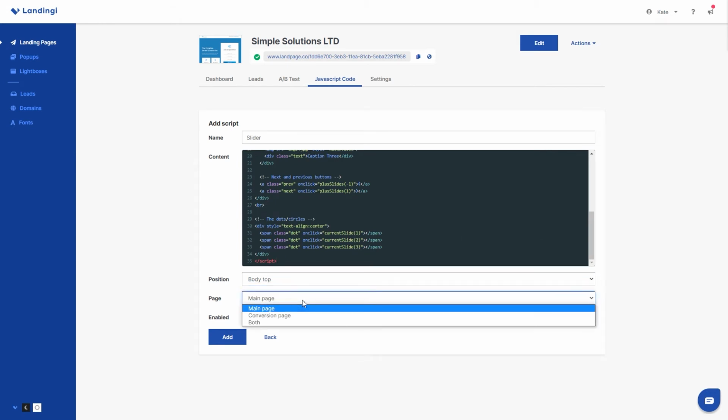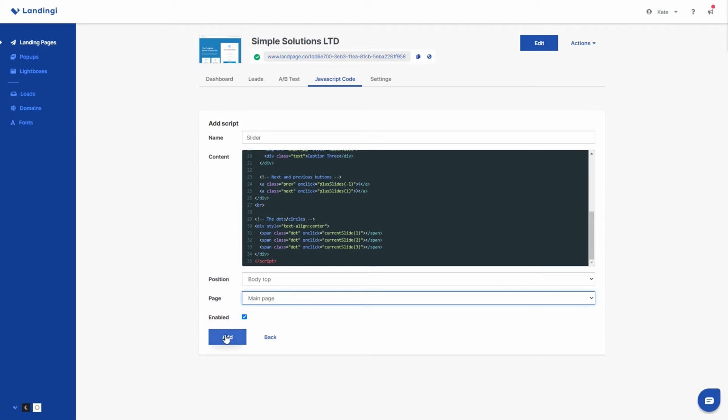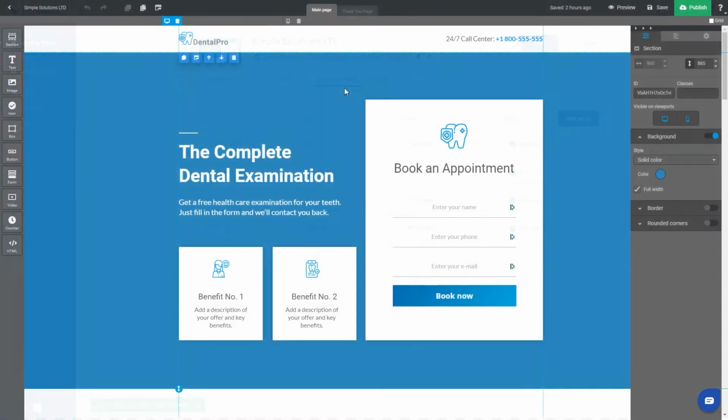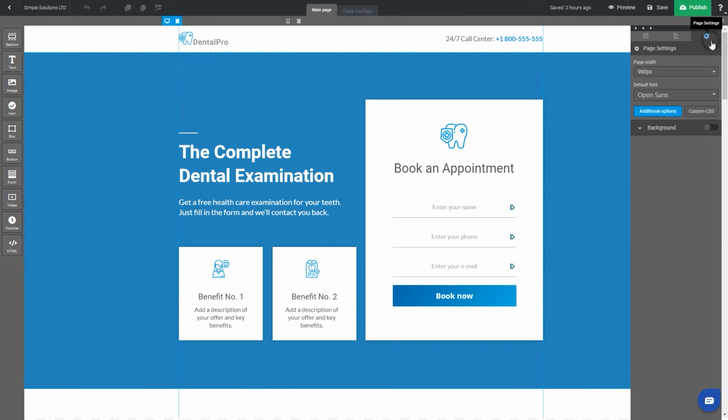With JavaScript codes, you can add, for example, additional tracking tools like Google Tag Manager, Google Analytics, Facebook Pixel, or heat maps. Both codes for CSS and HTML can be added in the editor.